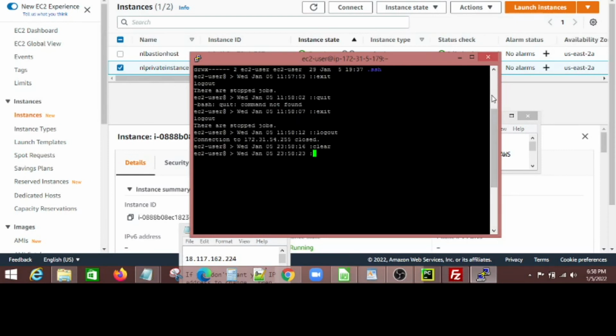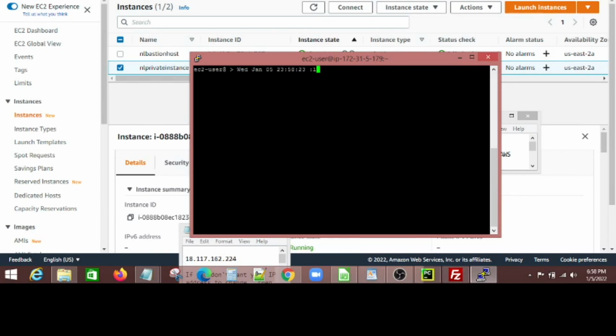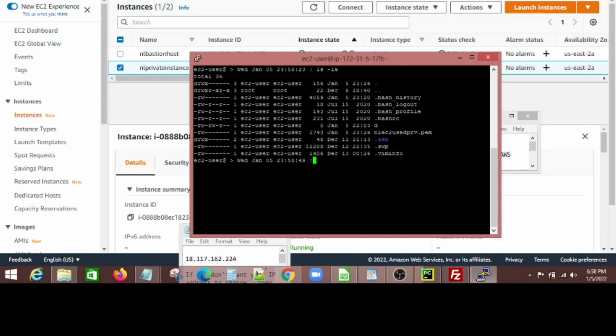Okay, I logged out and it came back to my Bastion host. Now you have that key pair in here. So in the next video I'm going to show you a simple website that I created, using the public DNS hostname.